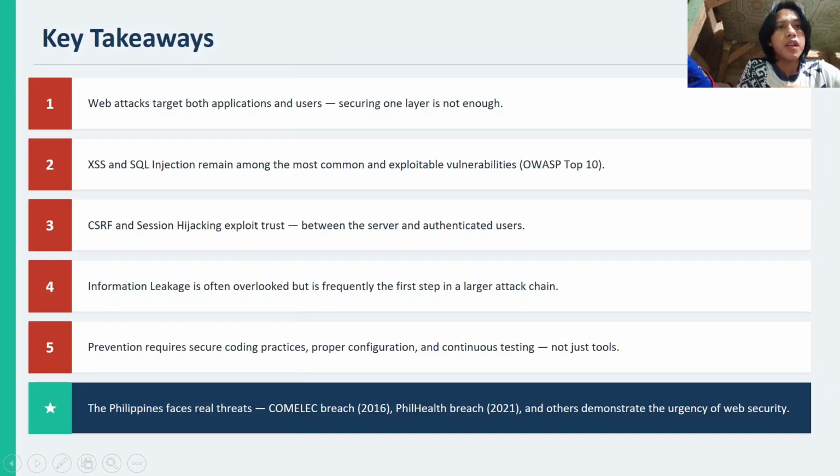Most importantly, prevention isn't just about the tools. Secure coding practices, proper configuration, and continuous testing are habits every developer needs to build. The Comelec breach, the PhilHealth attacks, the PIDS incidents, these aren't abstract case studies. They happened here in the Philippines. So web security awareness isn't just theoretical, it's urgent.